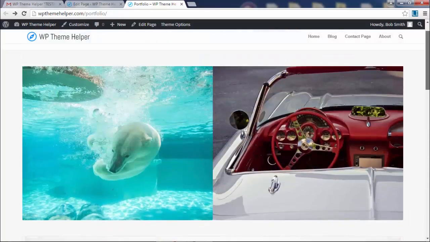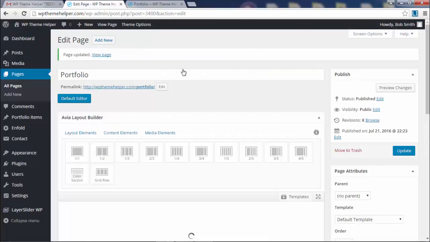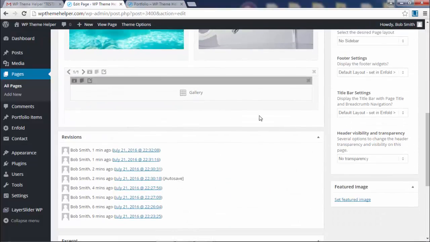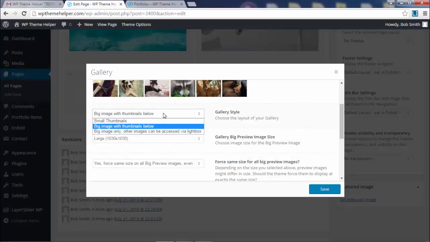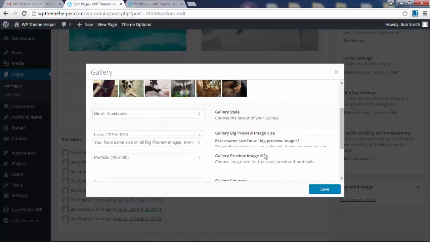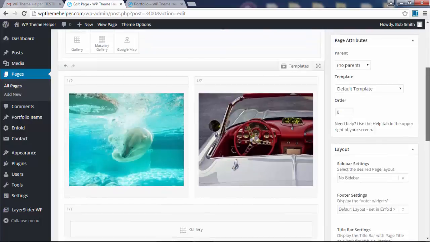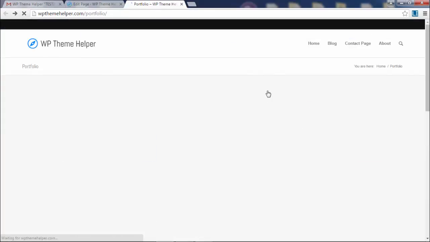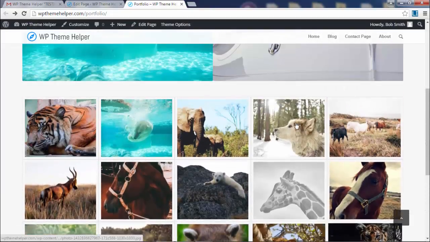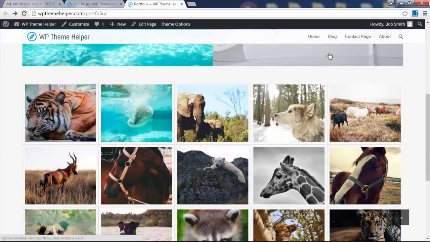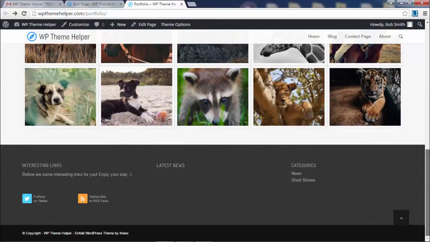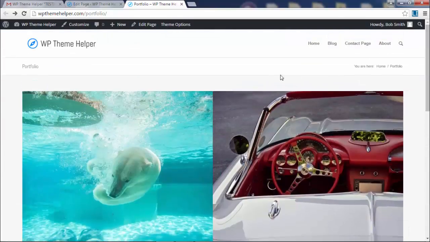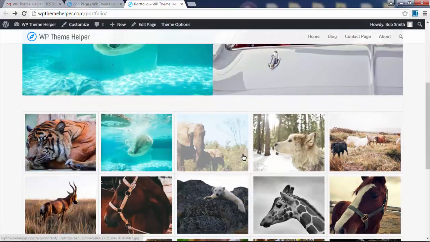So that's how you make a gallery, right? You can do whatever you want. Now I don't want that big preview image there, it's too big. I'm just going to change this to small thumbnails, save, update, refresh, and you've got all these small images and the two big portfolio items. So you can get as creative as you want here, create as many galleries, masonry galleries, regular galleries, whatever you want.